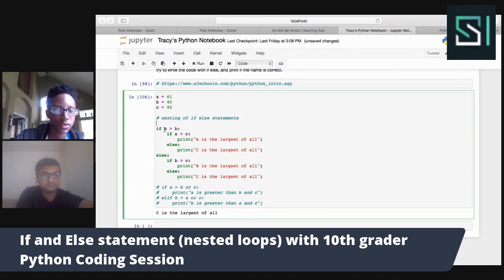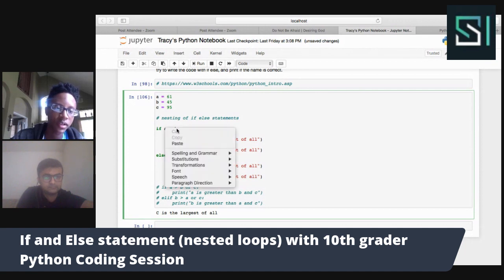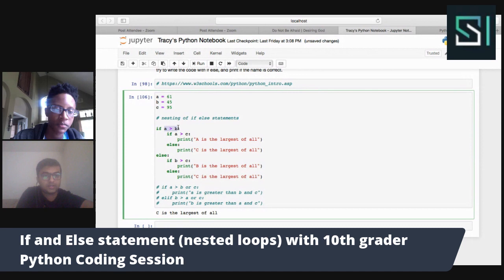So first, it goes through the first code: if A is greater than B. Can you also keep highlighting so that I follow along? Okay. So it goes through if A is greater than B, and then it goes to here too. If A is greater than C, but both of these aren't true, so it goes to the if statement right here.